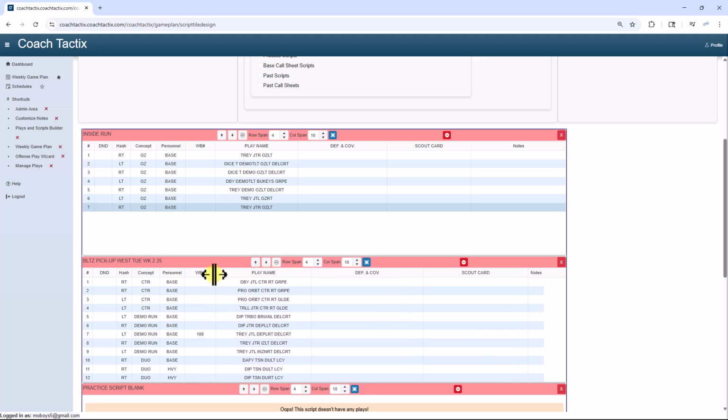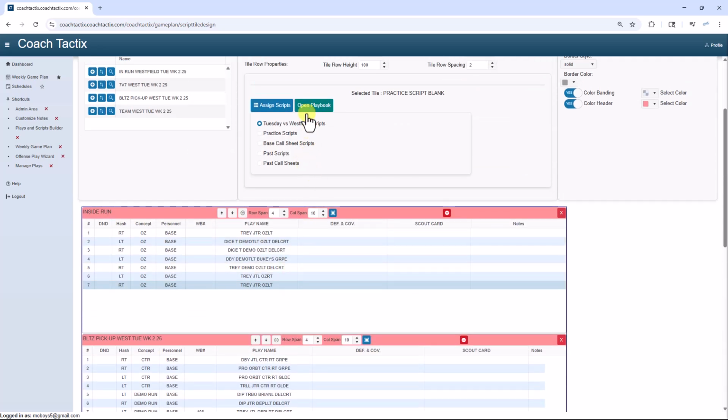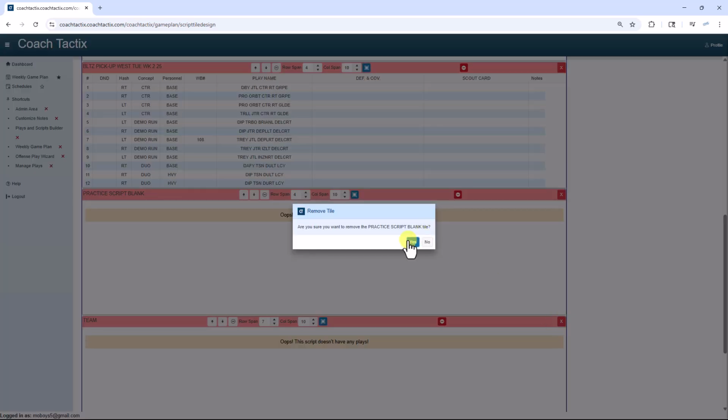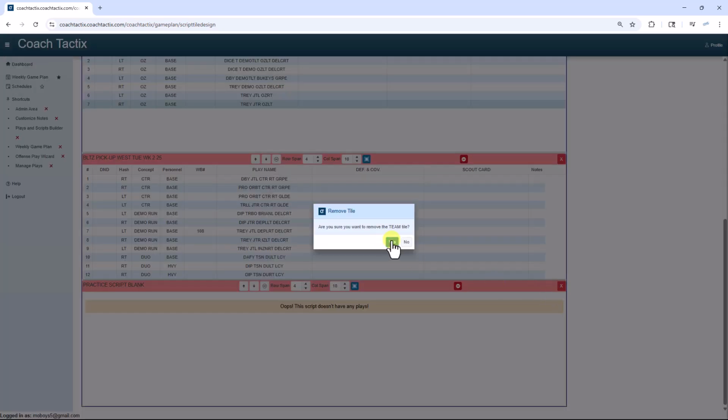So you have two options when you're using a template: adding the play and then making sure that you're opening the playbook, or creating an assigned script and then just completely replacing the tile. What if I deleted a tile? Okay, and I deleted two tiles here, but I knew I wanted to go 4.